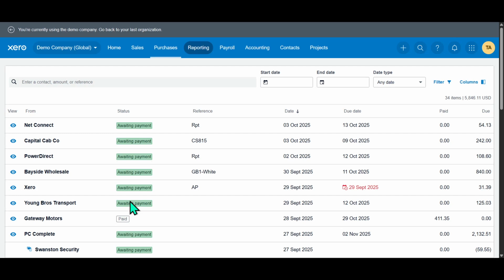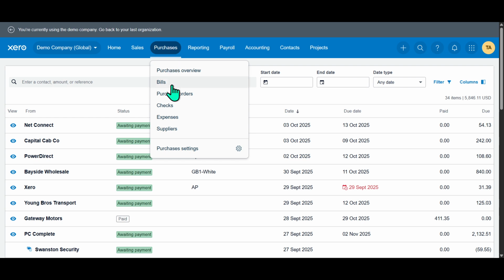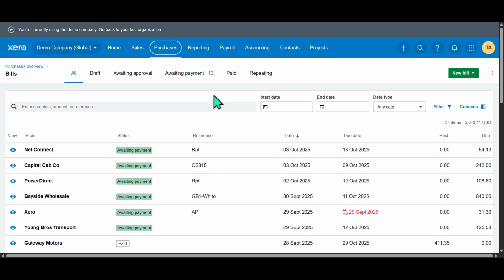In today's video, I'm going to teach you how to create bills from emails in Xero. This is a handy feature that streamlines your accounting process by allowing you to automatically generate draft bills just by sending an email. Let's dive right in and walk through this step by step.